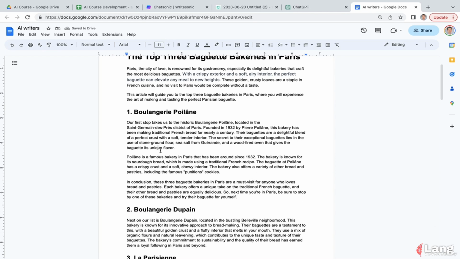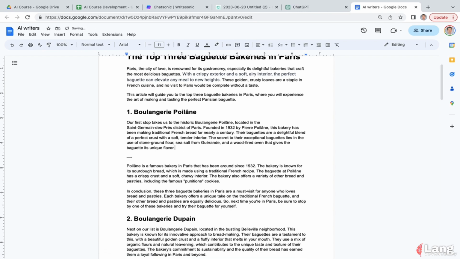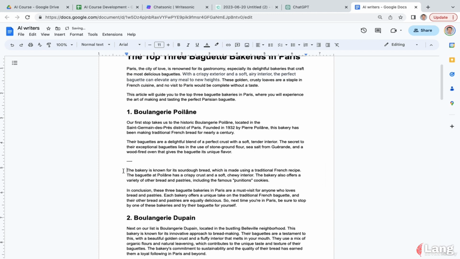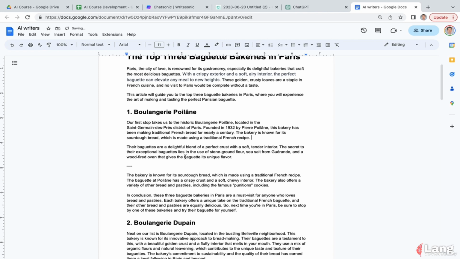All right, so these are our 2 different outputs here. So we could do the same thing. For web articles, I would typically keep it to 2 to 3 sentences max, so we would probably put a space there. Our first stop takes us to the Boulangerie Poilon, located in this district. Founded in 1932, so we've already got that fact. You can see this fits really well in here. This bakery is known for its sourdough bread, which is made using a traditional French recipe.